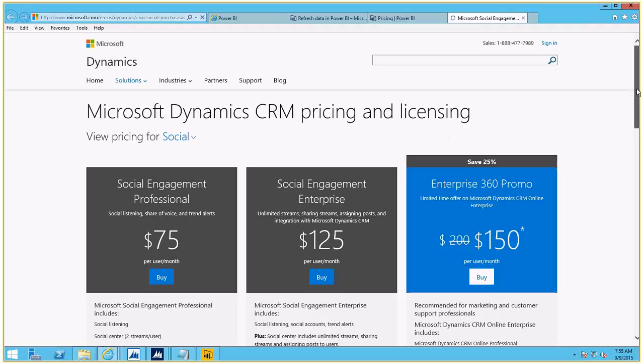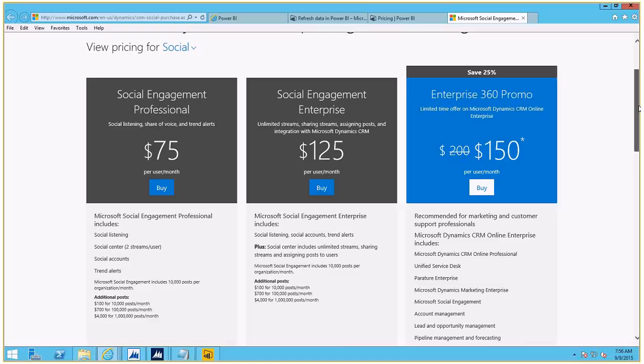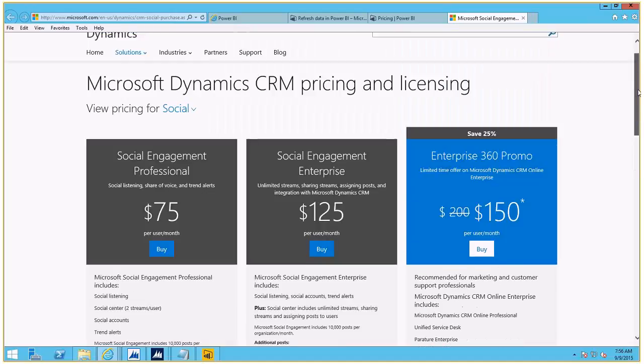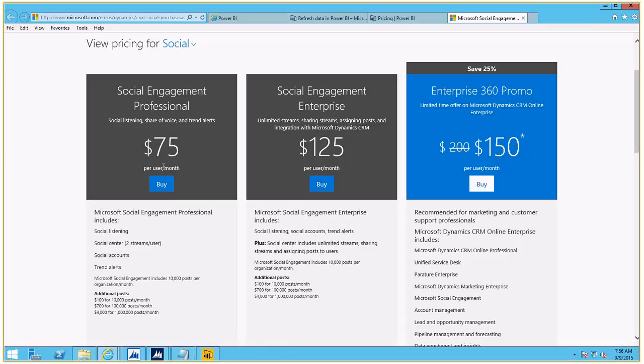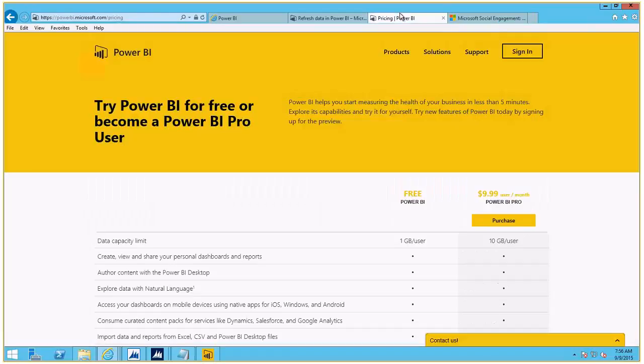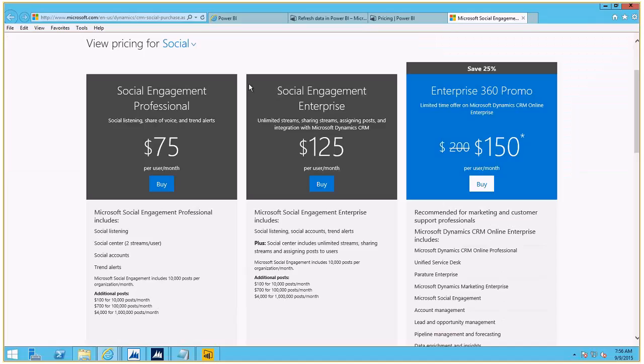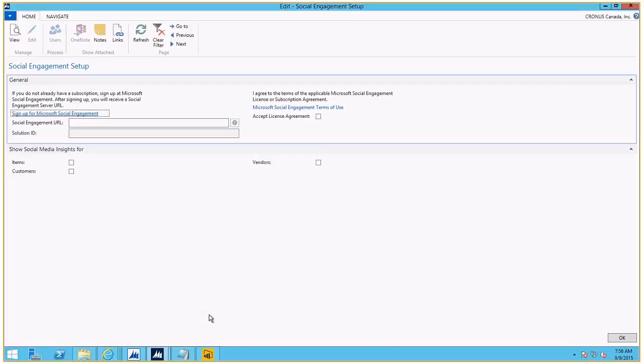There are 3 plans. Unfortunately, there is no free trial here, but customers can buy one of these 3. I think this is the one without CRM. These 2 come along with CRM integration, but this is the standalone one that you can choose. Once you sign up, you'll get a user ID and password to log in. I can directly log into social listening because I have already signed up.